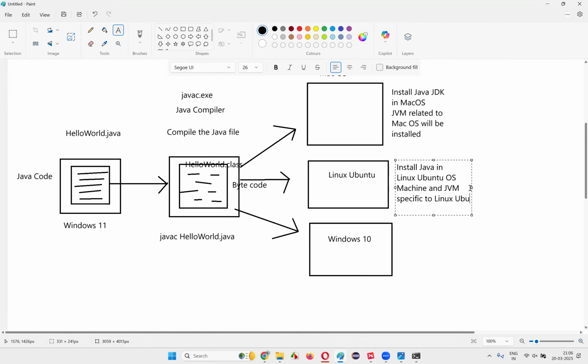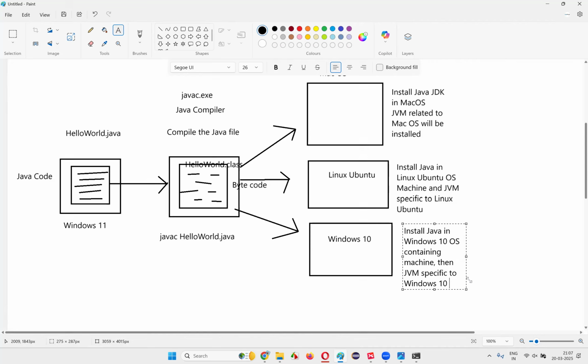And again, if you install Java on a machine containing Windows 10 OS, then the JVM specific to Windows 10 OS, which can understand and communicate with the Windows OS, will be installed.